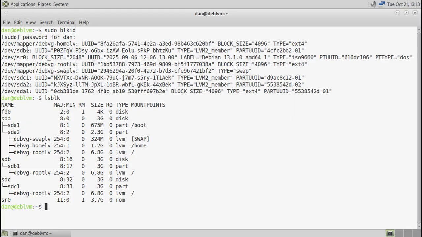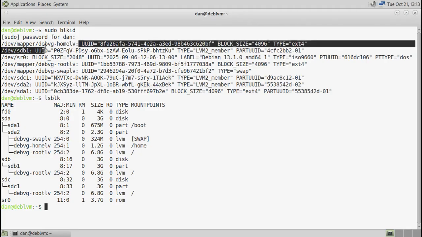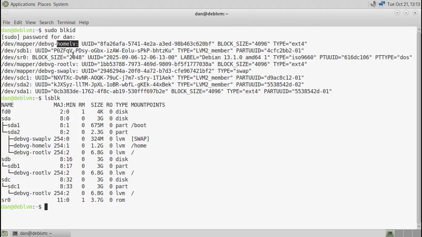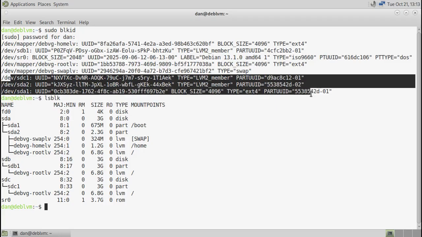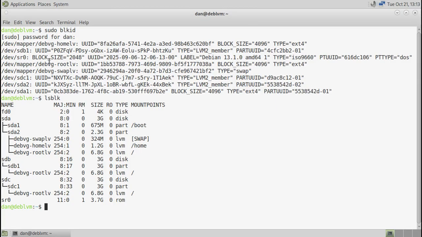And I forgot, I wanted to show you not only the fdisk output, but also the sudo blkid output and the lsblk output. And you will see here /dev/mapper, volume group and logical volume home, volume group, logical volume root, logical volume swap. Here you see SDA, SDB, and so on.